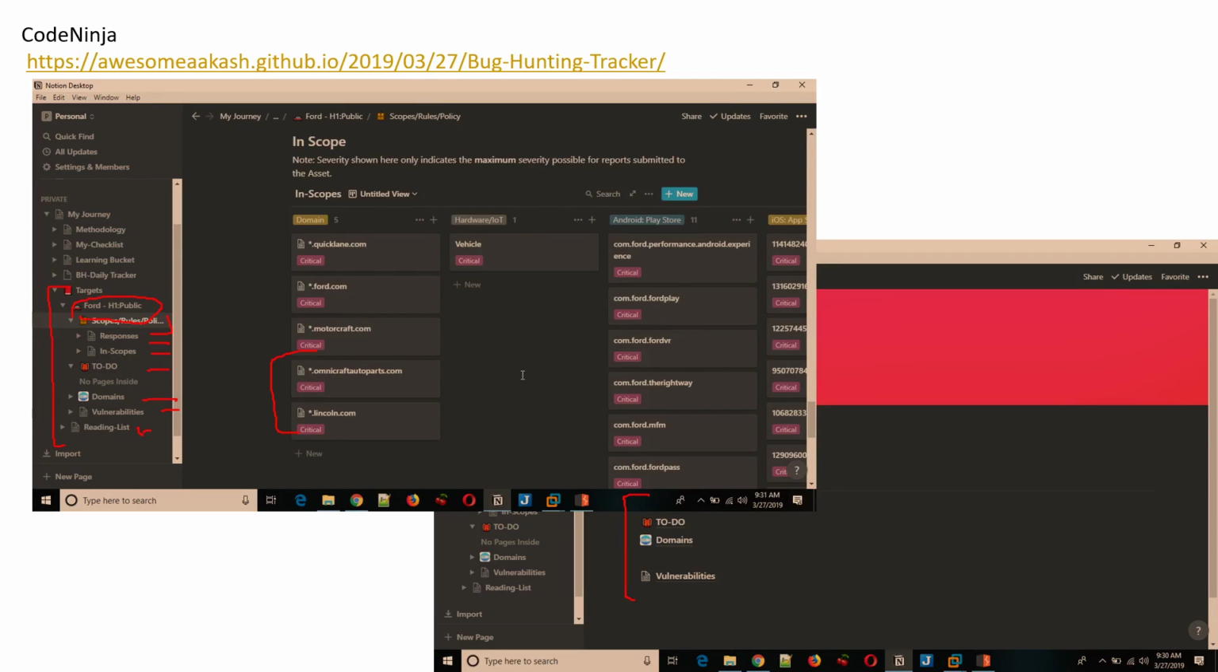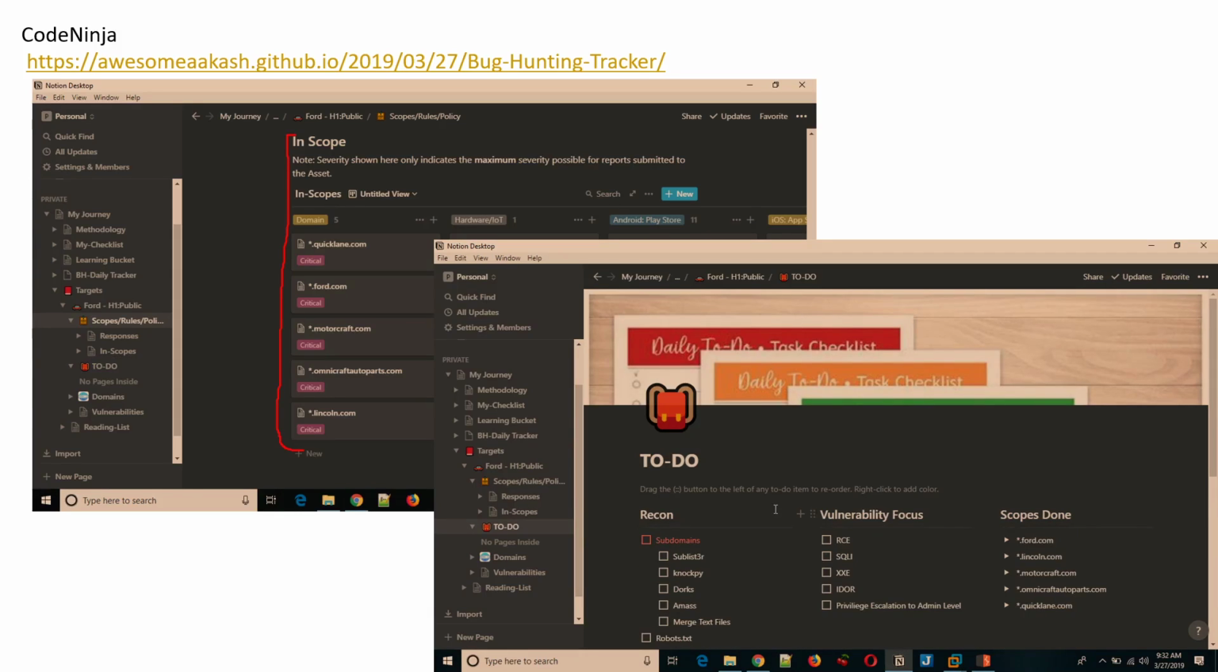I should probably clear that actually. Erase a link. And when you go to InScope, we can see that each domain is then sorted by what it is. We've got Android Play Store ones, iOS ones, hardware IoT, and also the maximum severity bug that can be submitted. And if we look at the to-do, we can then see, again, a list of what to focus on. So vulnerabilities, recon, again, it's just a simple checklist, what scopes he's actually approached, and what the vulnerability focus is. I'm not sure what that is specifically.